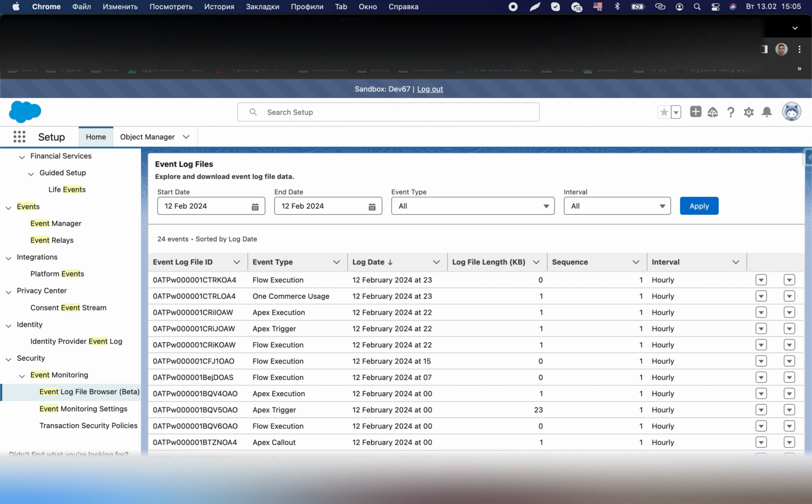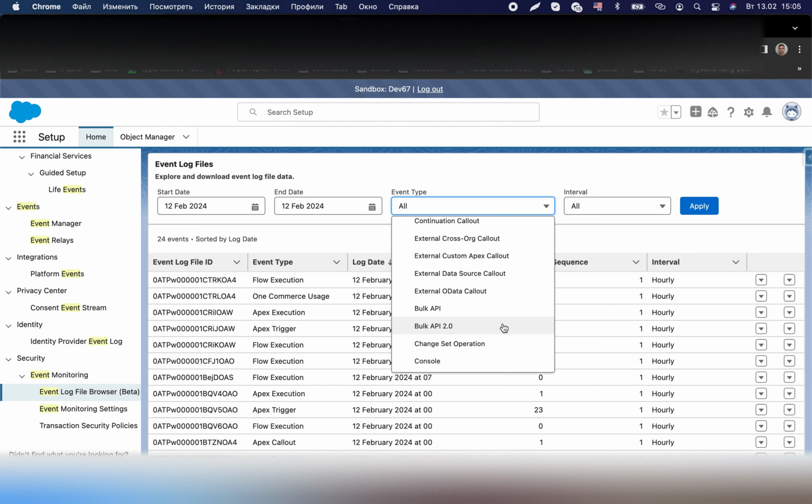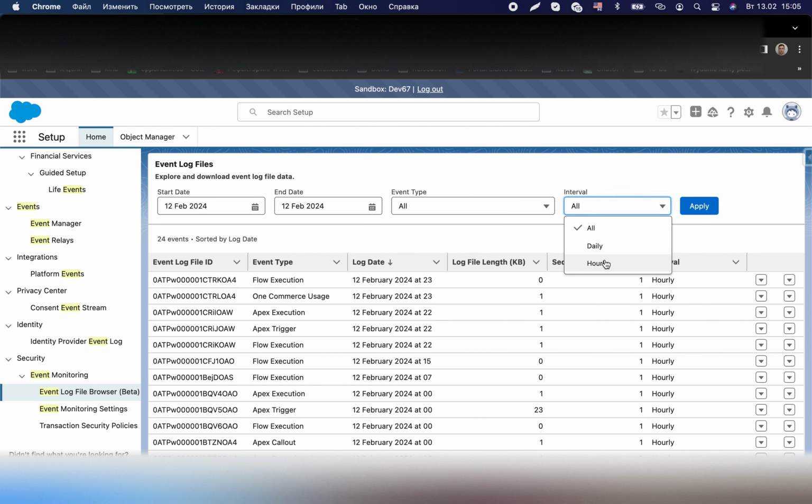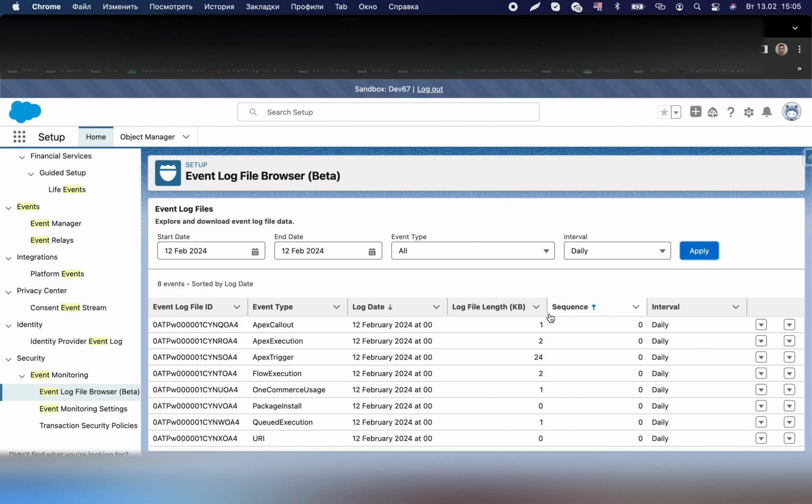So the next page that we will take a look at is event log files. Salesforce is trying to log all kinds of items related to these types, let's say API calls, Apex callouts, Apex REST API, Apex triggers, and all other stuff, into specific event log files. And as you could see, it could generate them hourly, or it could do it on a daily basis.